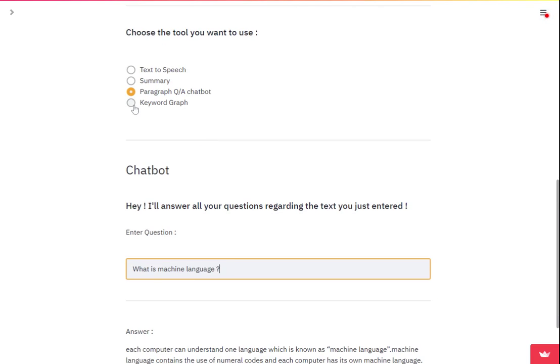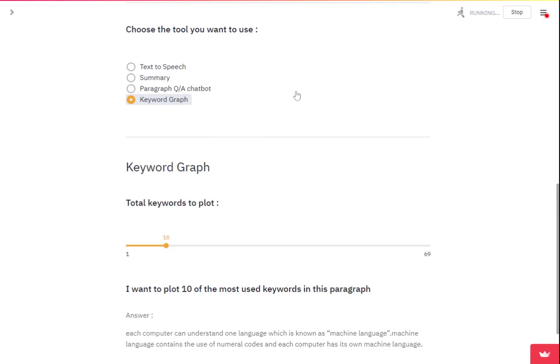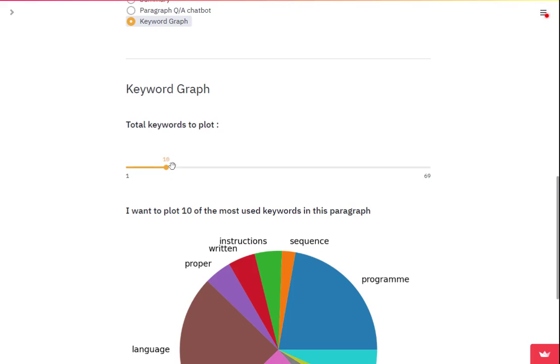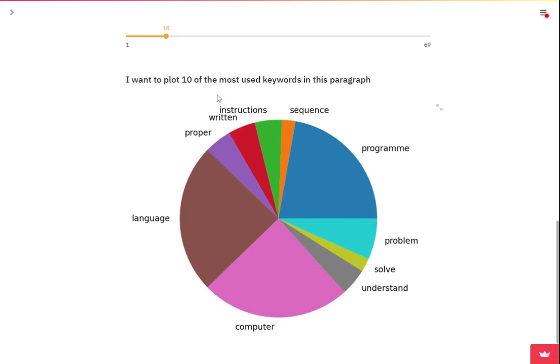Now coming to the keyword graphs. So now by default the option is 10, and that means you want to plot 10 of the most used keywords in this paragraph. And there you go, you have a great pie chart showing the 10 most used keywords in your paragraph. So we see here that program and language and computer are the most used ones.